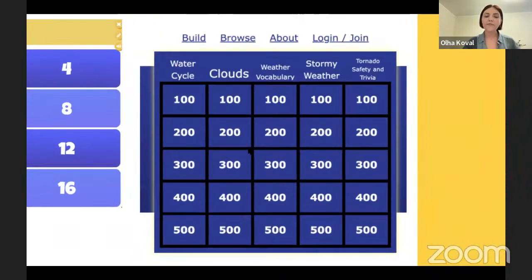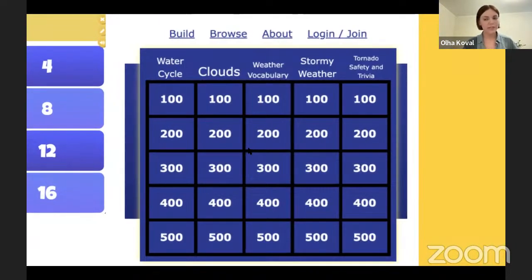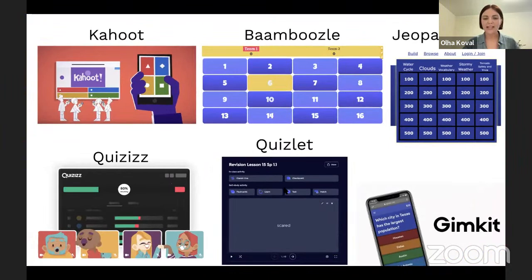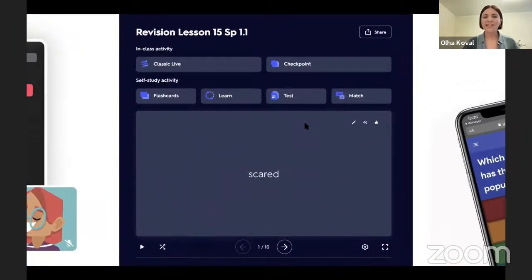And again, if you play Jeopardy, your students don't need to join the game. You just need one gadget, just your screen on which you will show the game to your students. So, one more great game, which again a lot of teachers use. If you haven't tried it, please try.